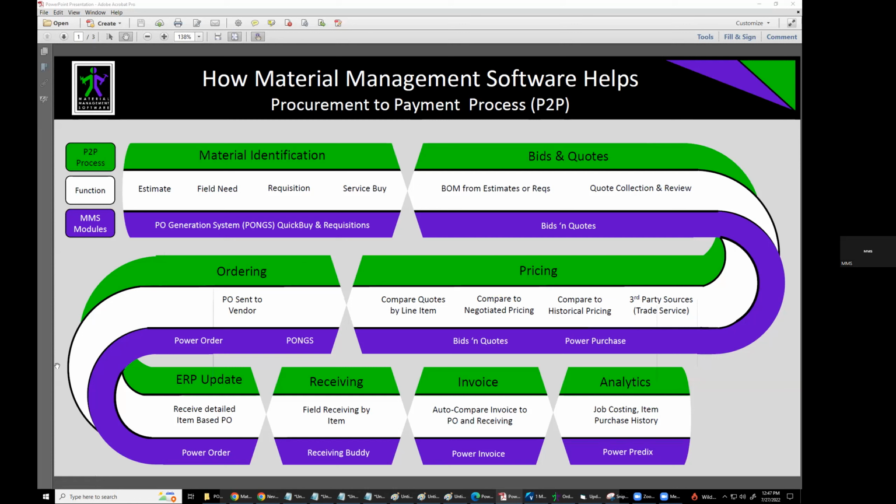We're going to talk about the ordering process, how Power Order consumes the vendor purchase order acknowledgements, how you can load that into your ERP, what receiving means for you, and ultimately, how we pay the invoice. Once that basic process is done, then what are the analytics that I have available to me in order to see that? So I'm going to jump right into it.